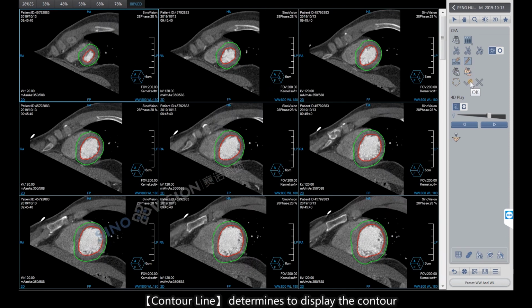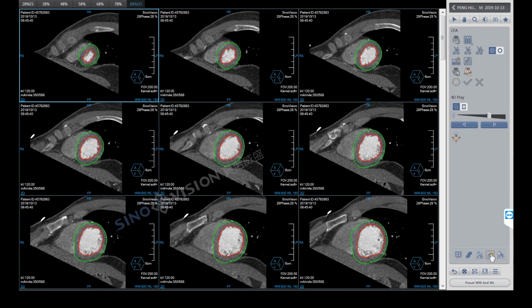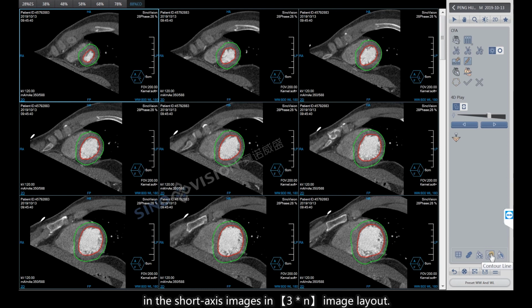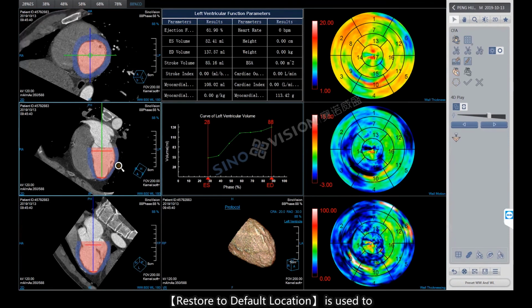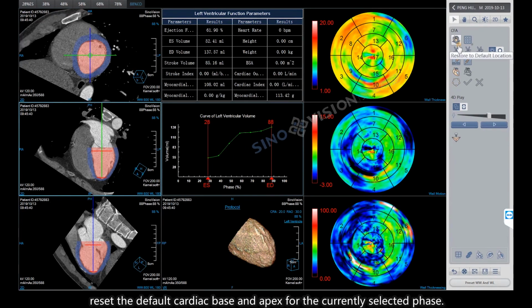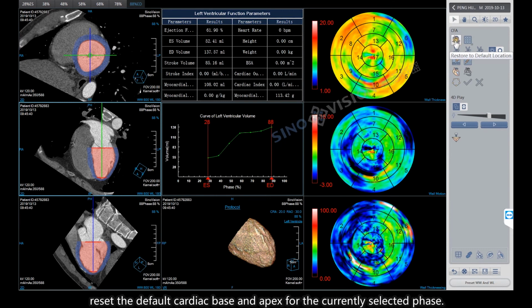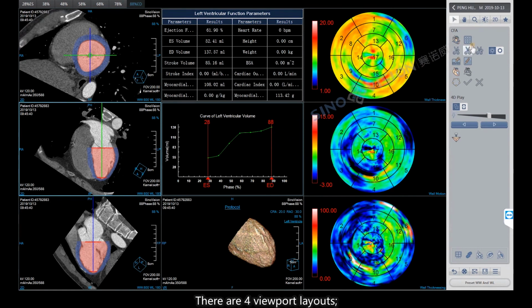Contour line determines whether to display the contour in the short axis images in the 3x image layout. Organization marker determines whether to highlight the marked tissues. Restore to default location is used to reset the default cardiac base and apex for the currently selected phase. There are 4 viewport layouts.